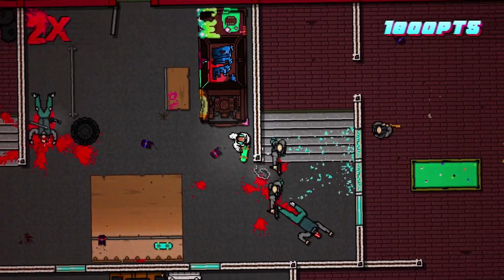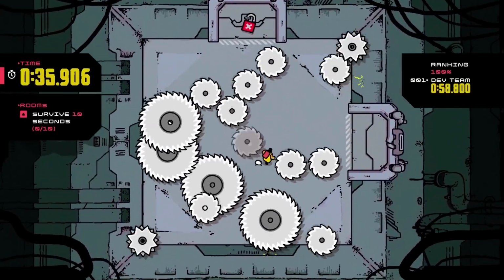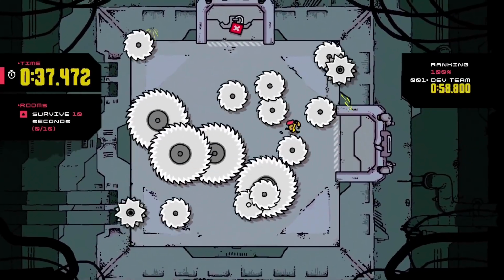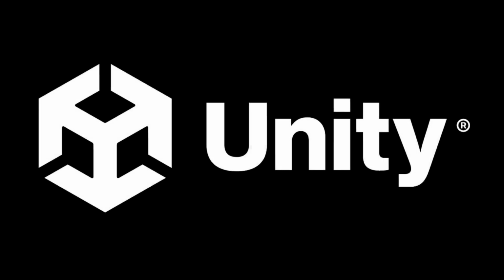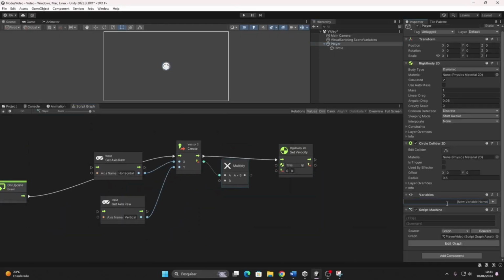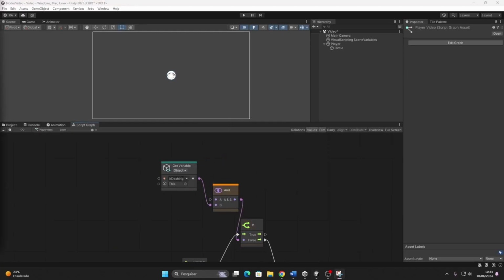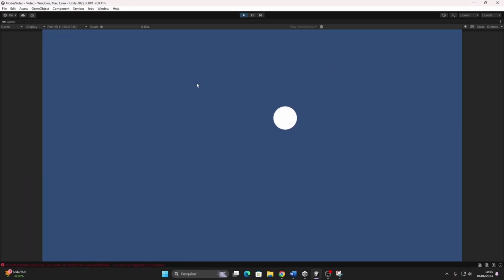Inspired by Hotline Miami, which I am a big fan of, and Discroom, our game will consist of killing enemies while dodging saws and trying to survive as long as possible. First, Unity. We will start with basic movement control on the X and Y axes since it is a top-down game. Then I thought about adding a dash to help the player dodge objects. Now, many other things are missing.